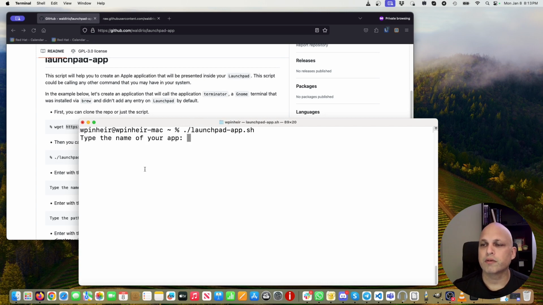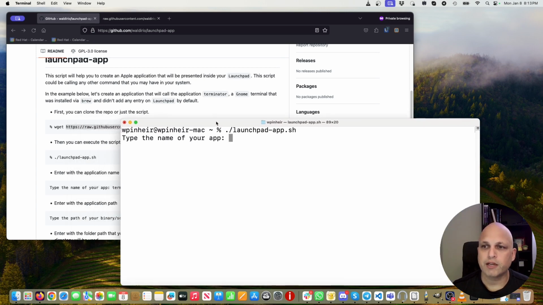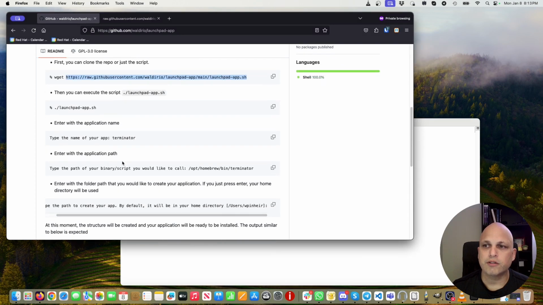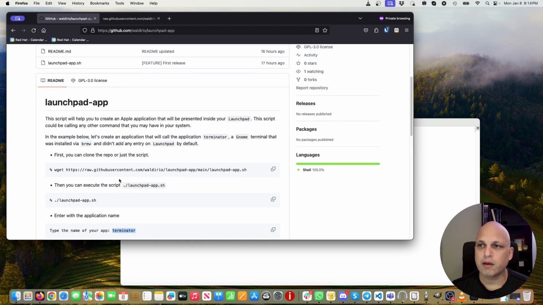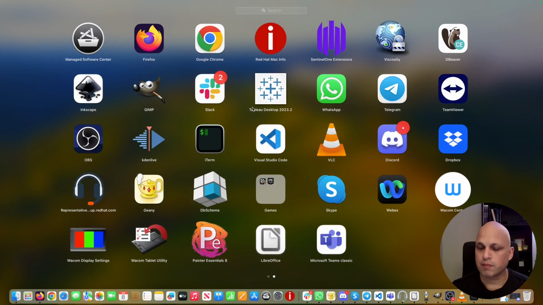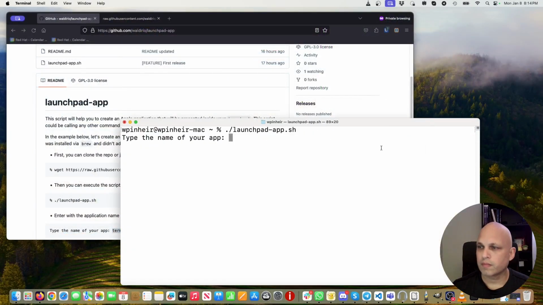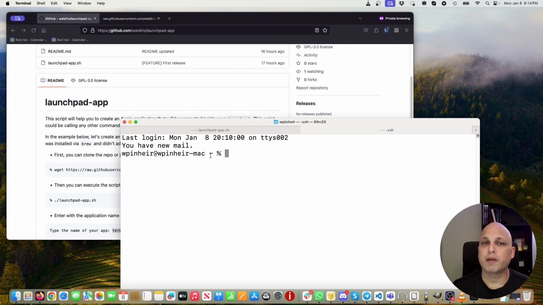As we saw before, type the name of the application. In our case, we like to set Terminator, because this is the name of the application that I like to launch when clicking on the Launchpad. So Terminator. Now the path to the binary. Let me open a new tab, then we can get the path to the binary. This is the path.